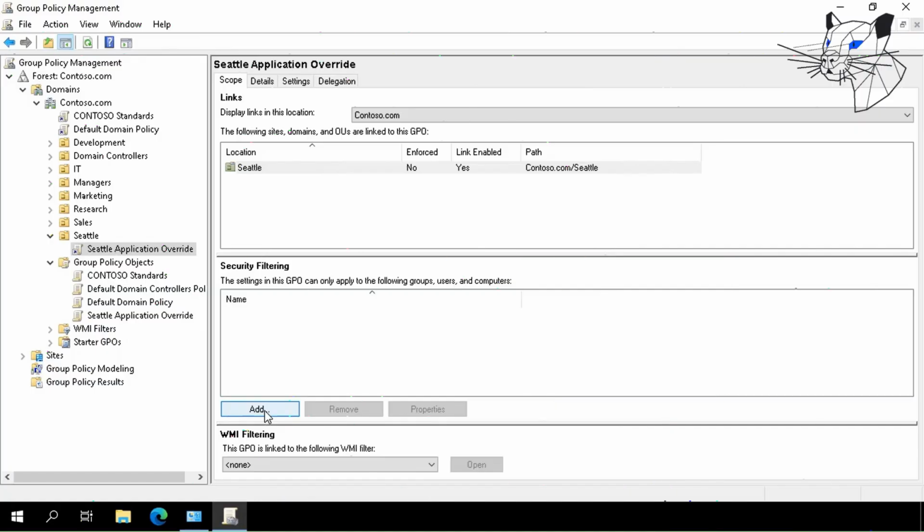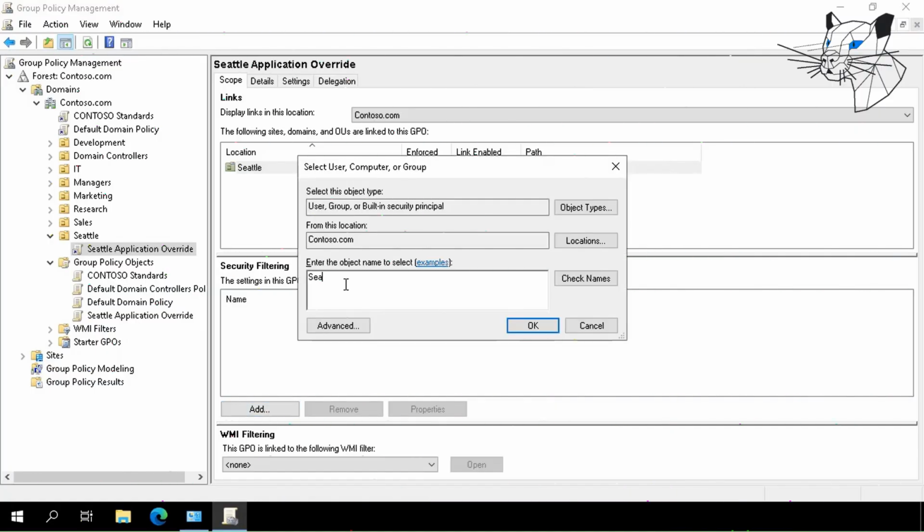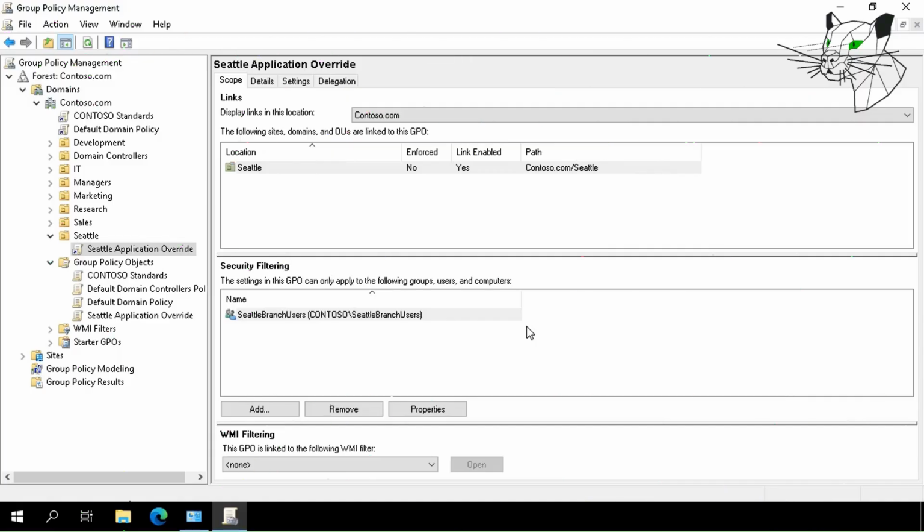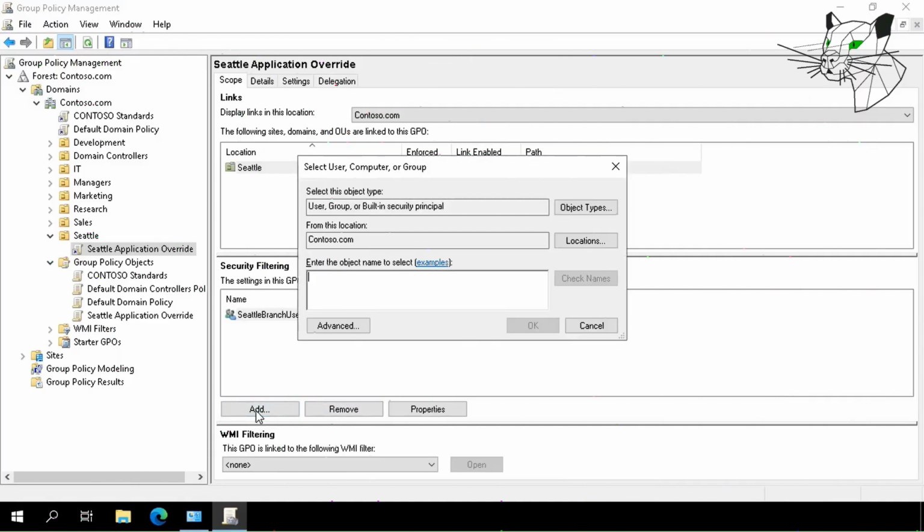So I click Add. I enter the user group, Seattle Branch Users. I check the names to make sure I've typed it correctly. I click OK. I then click Add again, and I type in the computer name, SEACL1, which is my Seattle client Windows 10 computer. I check the name. I click OK.